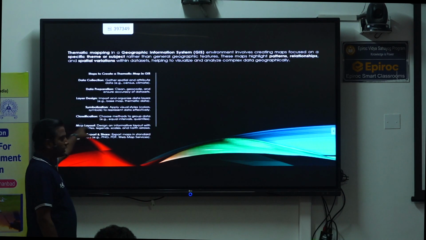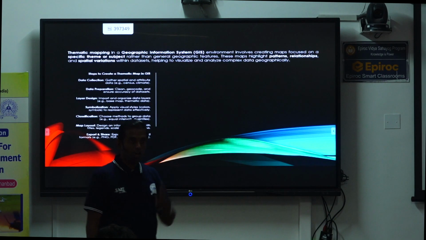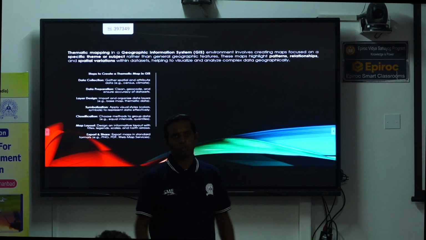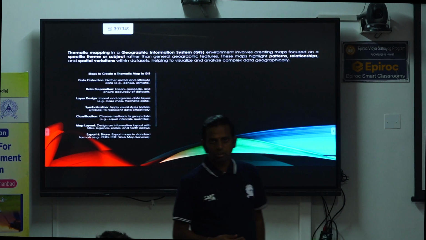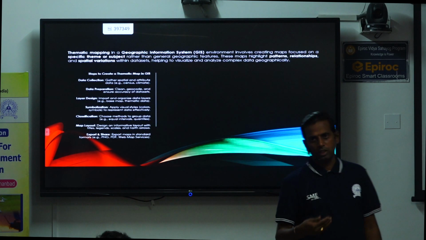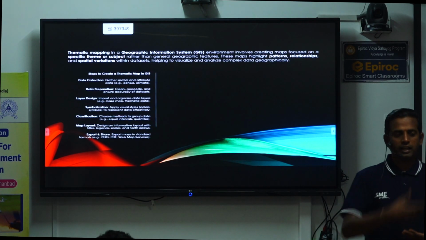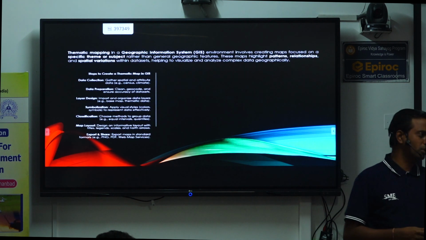And the next one is classification: choosing the methods to differentiate the various groups in a particular data. For example, a slope map. You created a slope map. In the slope map, what are the various classes? How many classes are there? The entire area has slope from 0 to 45 degrees.